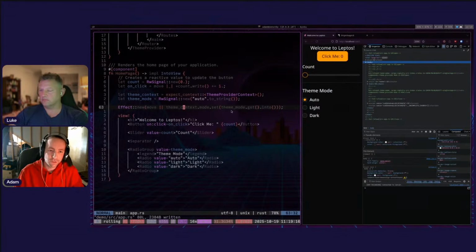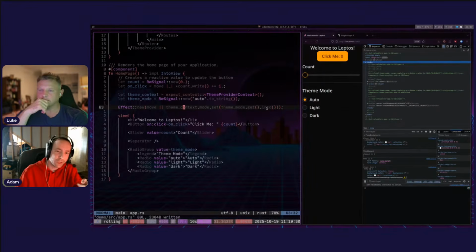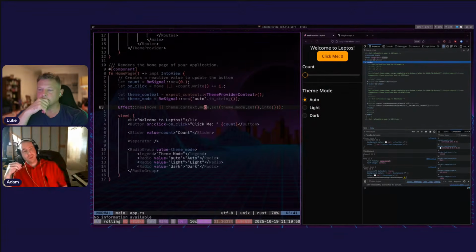So the reason this works is because the theme mode is secretly an enum underneath, but can also easily go back and forth to a string. So basically, where the radio group updates the string in theme mode, the signal, we're just taking this string and then into turns it into the enum, which is the theme mode. It won't give me any types, but trust me, it's an enum.